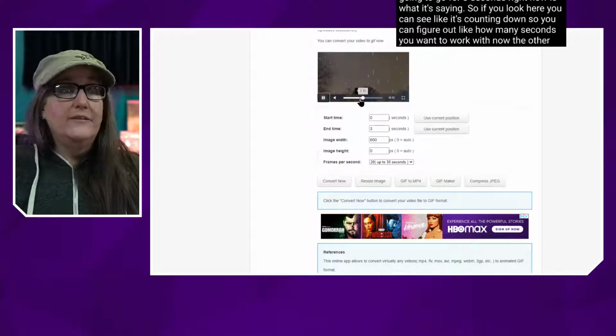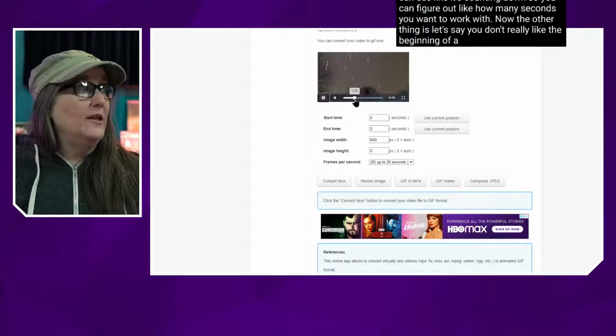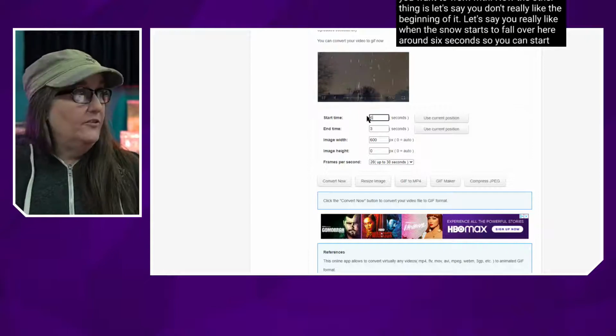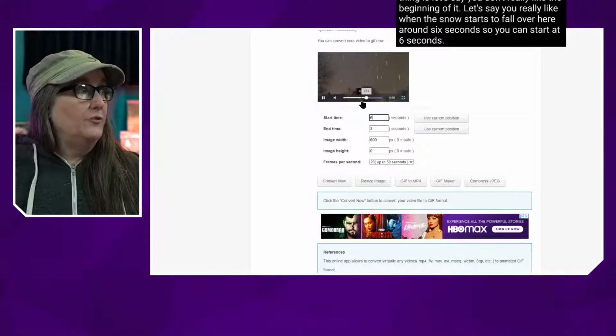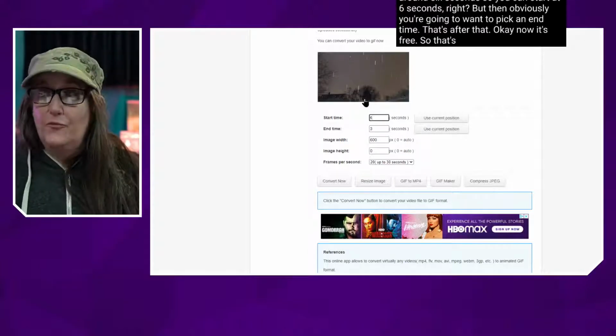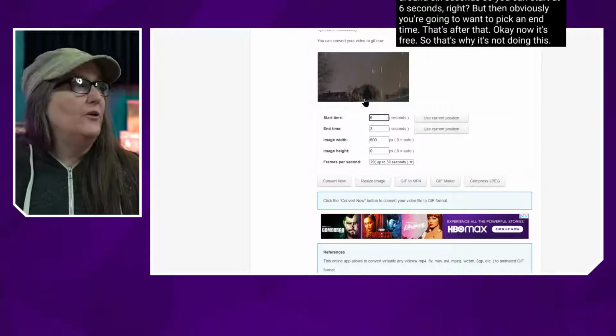Now the other thing is, let's say you don't really like the beginning of it. Let's say you really like where the snow starts to fall over here around 6 seconds. So you can start at 6 seconds, right? But then obviously you're going to want to pick an end time that's after that. Okay, now it's free, so that's why it's not doing this for you. You're going to have to do a little work here yourself.